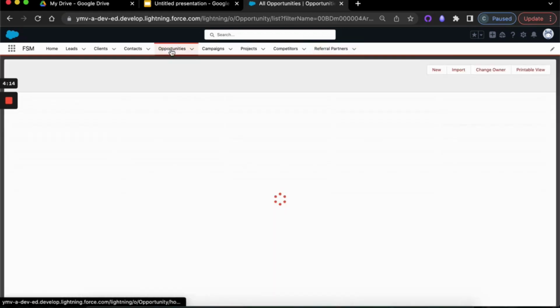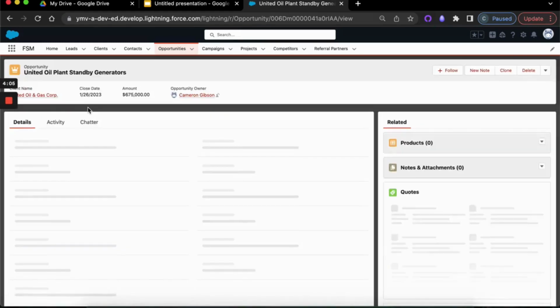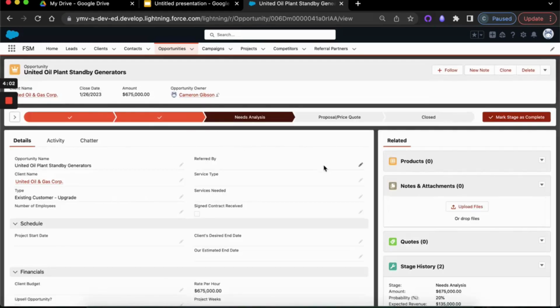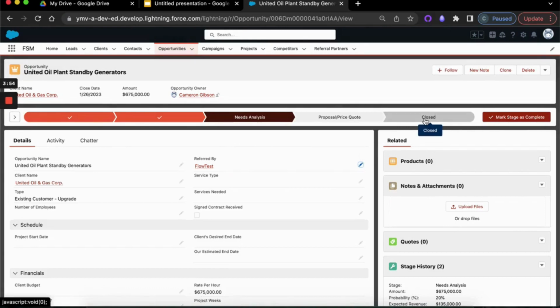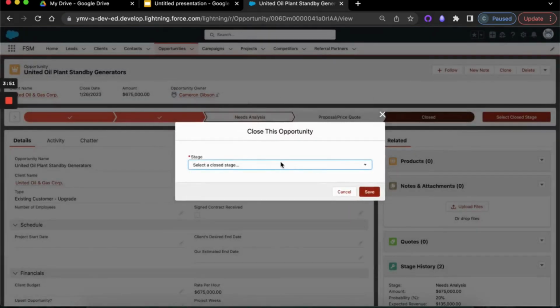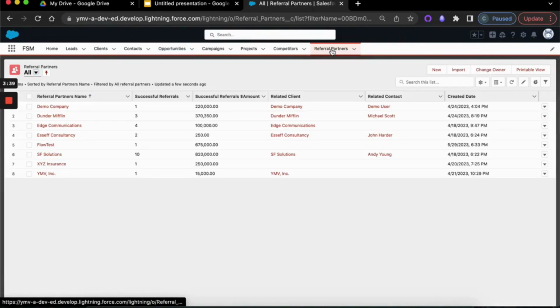Let's go to an opportunity here and just give flow test credit for it. Here we have $675,000. Sounds great. We're just going to go ahead and modify this opportunity record to be referred by flow test. Perfect. And we'll go ahead and bypass the proposal stage and just say that we've won it. So we're going to label this stage as being closed won. We're going to celebrate with some light confetti, and then we're going to go to referral partners here. And as you can see, flow test now has 1 successful referral, and the successful referral's dollar amount is $675,000.